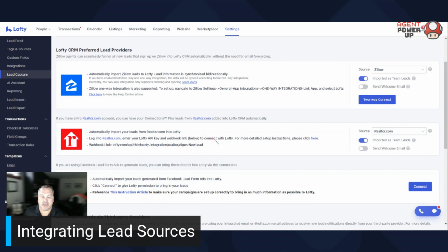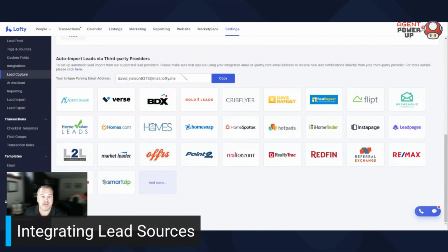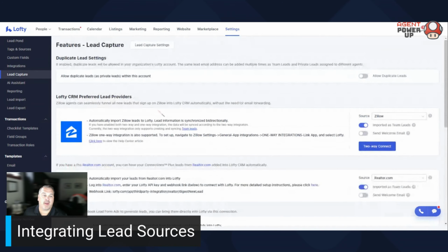So what you've got to do is just click here for how to do these, and it'll walk you right through it. Super easy because it'll show you where your API key is. But yeah, they'll walk you right through it.